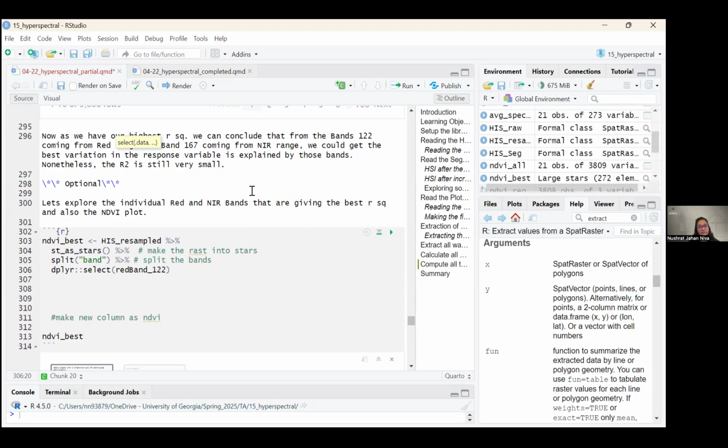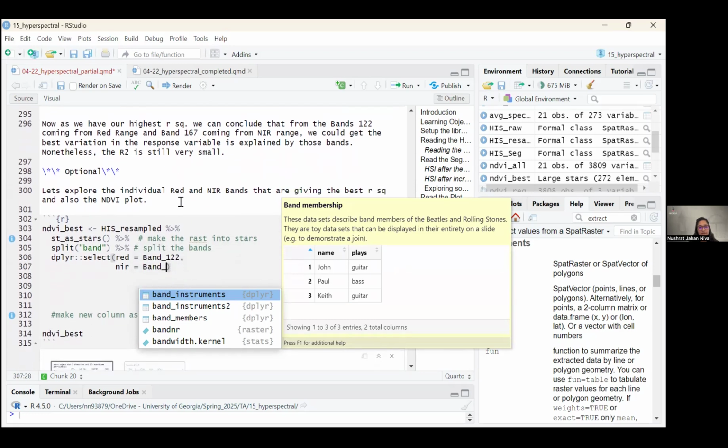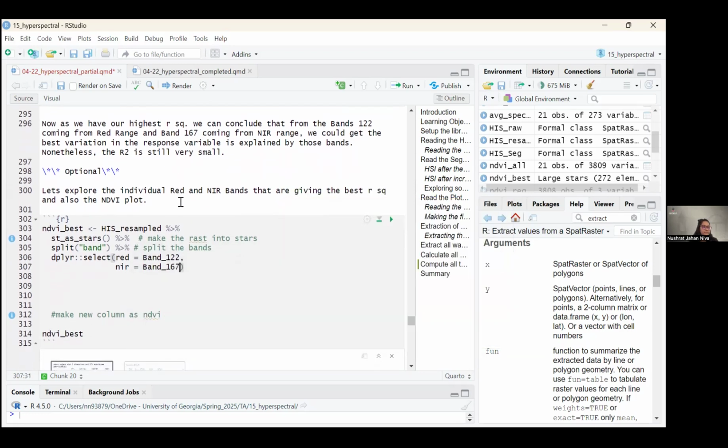Giving the name red. Red equal to band 122. NIR equal to band 167. If we run until this part, now I have only two layers, one red layer, one NIR layer, which is coming from my TIFF file.